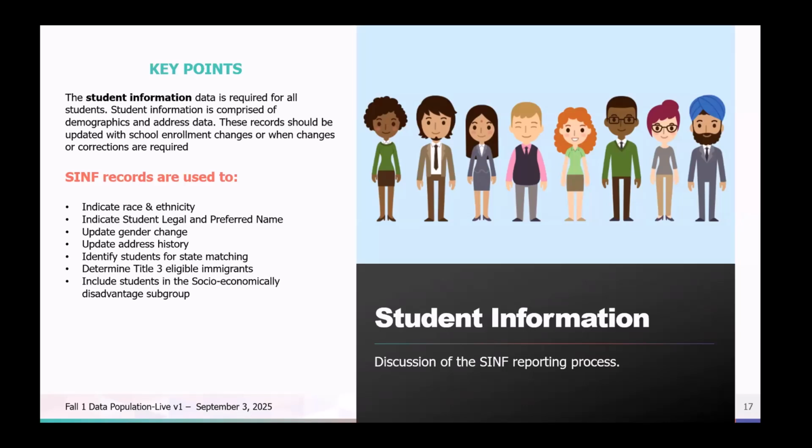The SINF file contains demographic and address information about each student, and it is used for purposes listed on this slide. So SINF data is used to indicate race, ethnicity, legal and preferred names, gender and gender changes, address history, and direct certification matching at the state level. It is also used to identify students who are Title III eligible immigrants and includes students in socioeconomically disadvantaged subgroups.